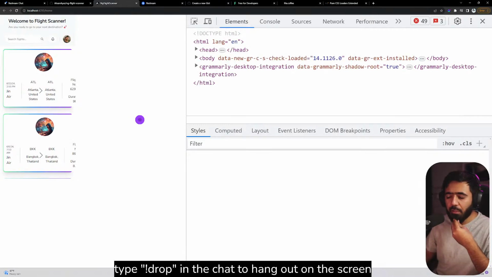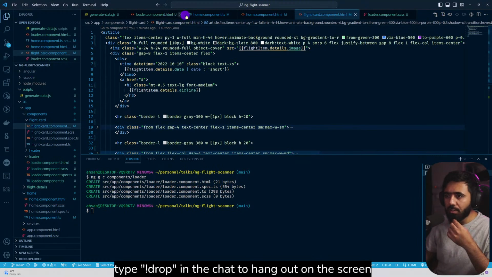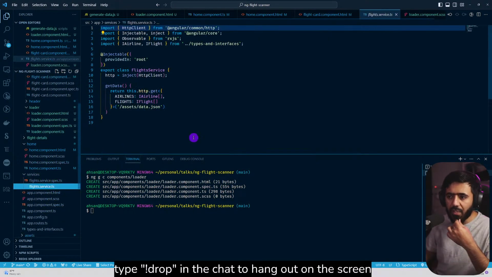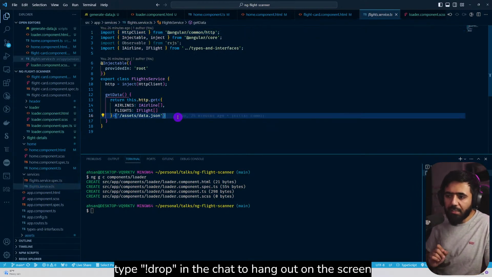Super slow because I have a lot of data. So super slow. Okay, how about we change the data to something else? So let's say if I go to services, maybe we can temporarily change something.